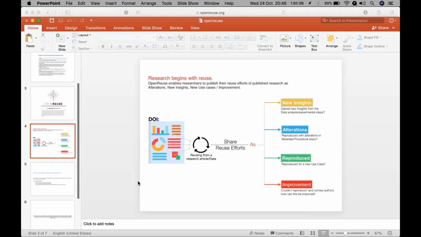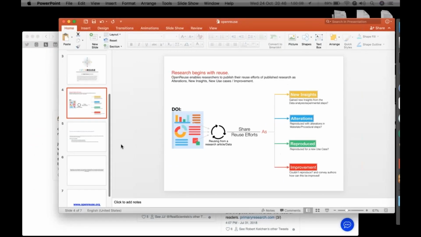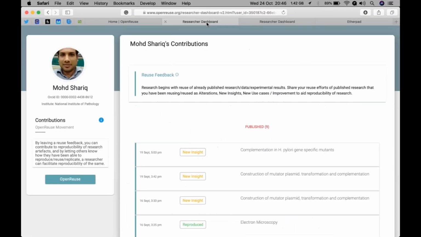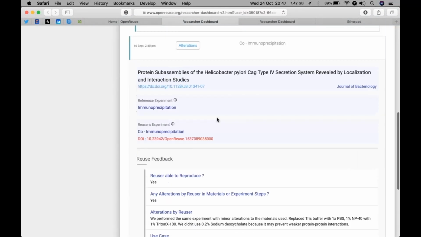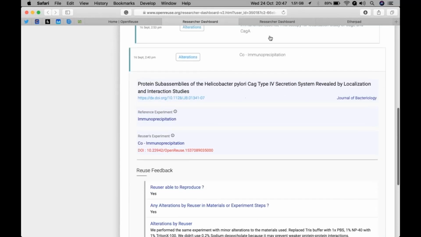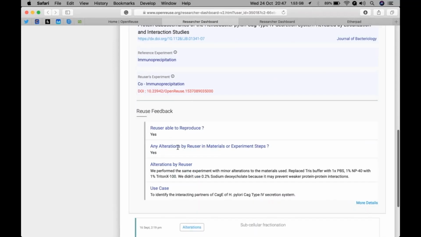And I can show you some real reuse instances which people are doing right now. So this is a dashboard of a profile of a researcher who is doing this right now. So this researcher is trying to do some alteration to already published research. This is the published research article in which he is trying to reproduce an immunoprecipitation method, and where the user says yes, he is able to reproduce, and he also made some alterations. The alterations he did is he made some changes to the chemicals like PBS, NP40 detergents and all, which are different from the actual published article. So people can also share the data.